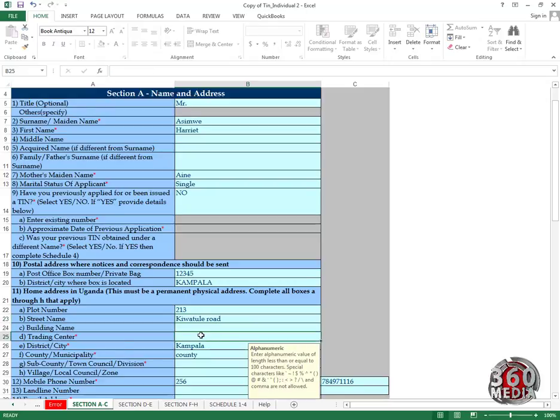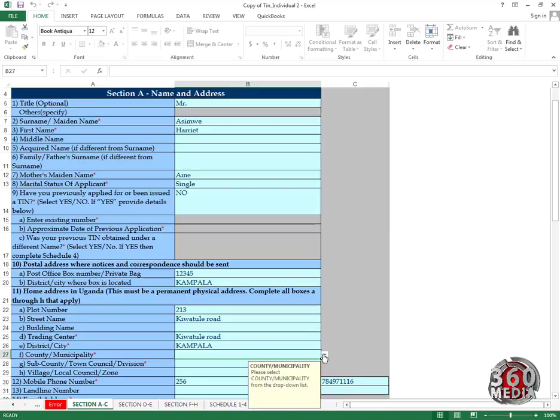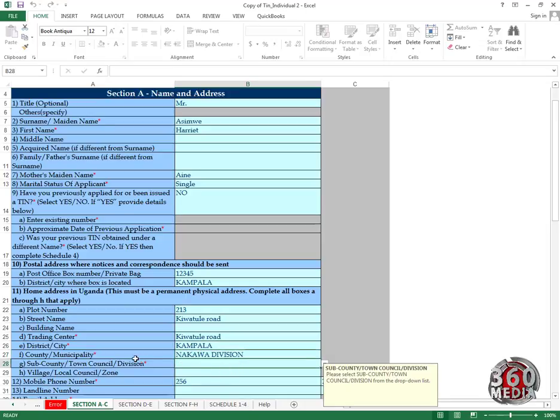We go to the next, trading center. This option is compulsory. You have to fill it in for purposes of income tax. Okay, the next area, district, is a drop down. You have to click the drop down and select the district. I selected Kampala. The next option is a municipality, which is also compulsory. You have to select it. I'm going to select Nakawa. Okay. Sub-county has a red star. It's also compulsory, so you have to select that. The village is not compulsory, so we'll leave that blank.